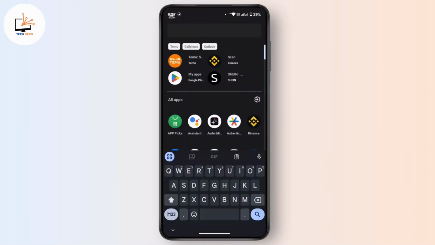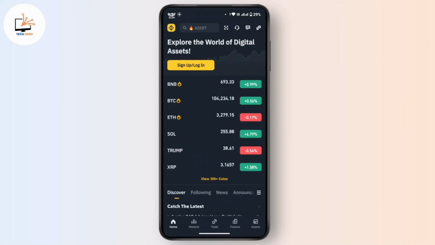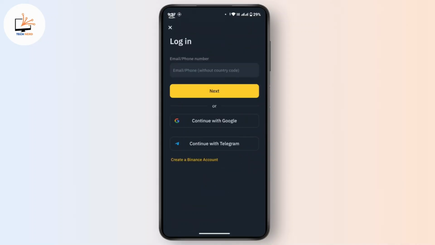First of all, launch the Binance application on your mobile device. Once you're here on this home page, you will have an option or button as sign up or log in. Tap on it. You will land on the login page. But if you navigate to the bottom of this interface, there is an option as create a Binance account.